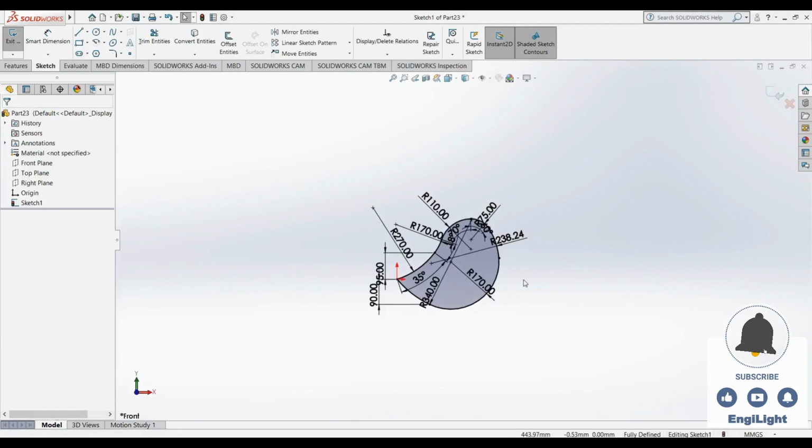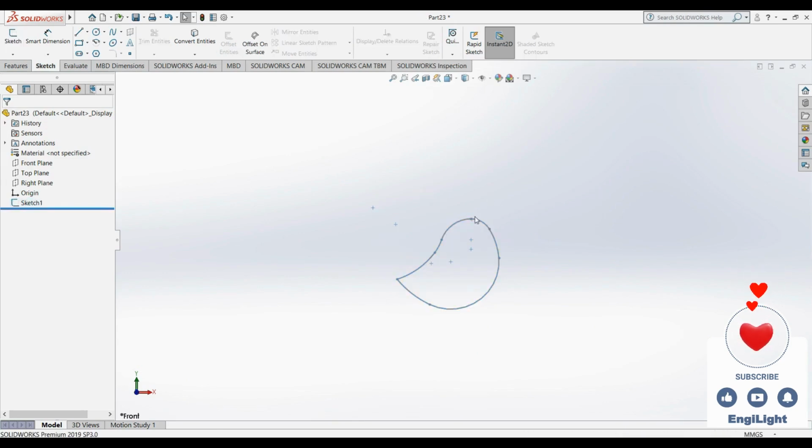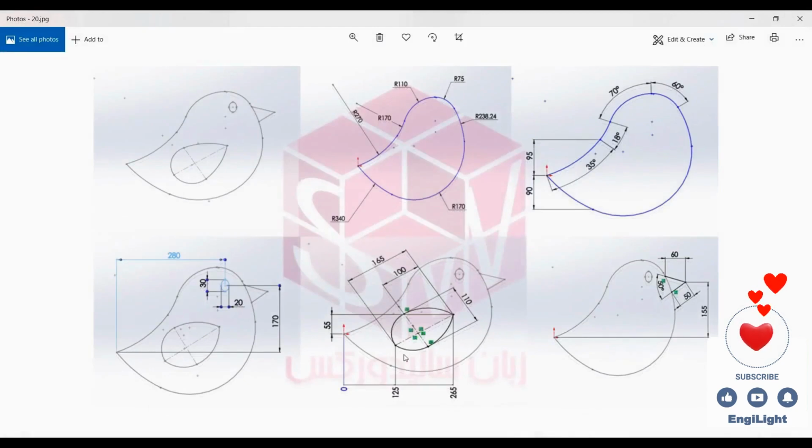All right, to keep the sketch clean, I'll draw the rest of the shape in a new sketch. So, I select the front plane again and start a new sketch. I draw an ellipse with dimensions 20 millimeters and 30 millimeters, horizontal distance of 280 millimeters, and a vertical distance of 170 millimeters.